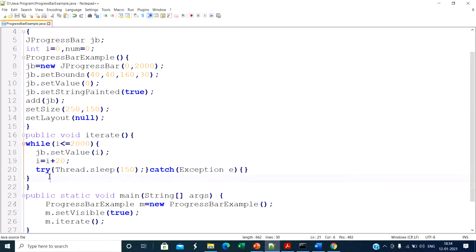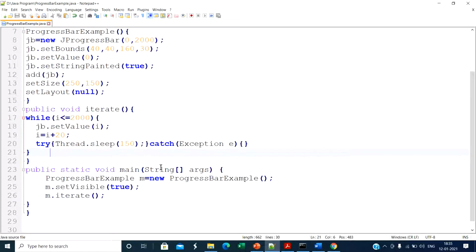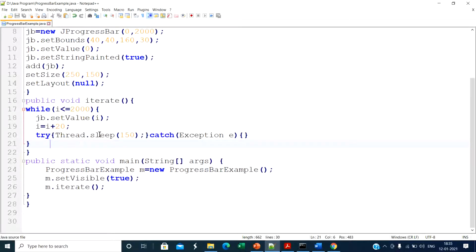Then we use exception handling code: try Thread.sleep(150), and we catch the exception by catch. Try-catch we use for exception handling. The code is simple. Sleep is a method of the Thread class, and we pass 150 as the sleep time in milliseconds. Then the method is completed.